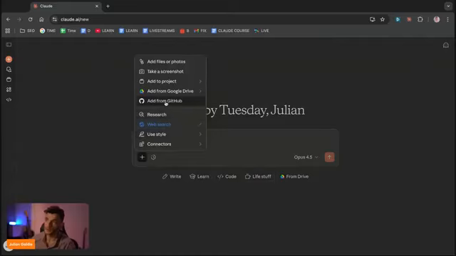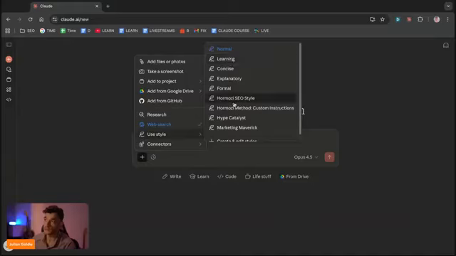You can use it for research. You can add from GitHub, add from Google Drive. You can add to different projects, take screenshots, even upload files and photos. And you can also use different styles as well.